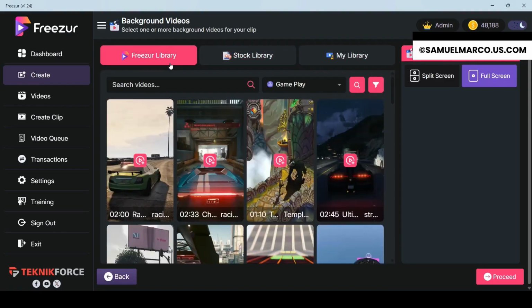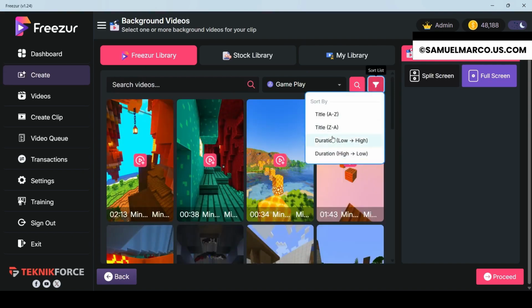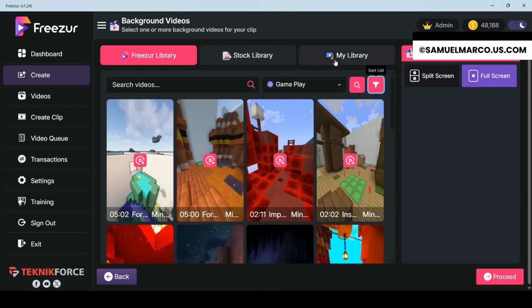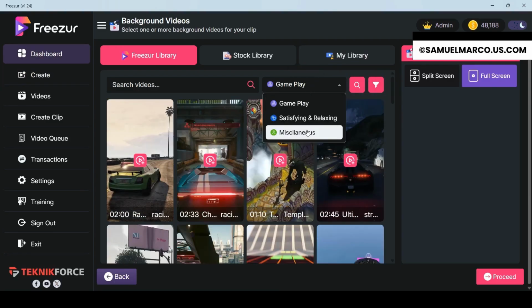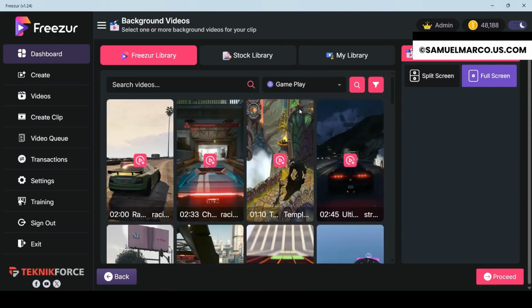Freezur Library. Search for videos by entering a keyword, title, or tag in the search bar. Then press Enter to view the results. Use the filter option to filter by title or duration. Select a category: gameplay, satisfying and relaxing, and miscellaneous. Hover over a video to preview it.